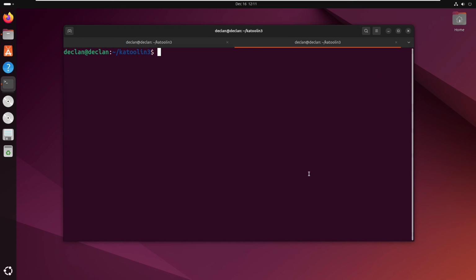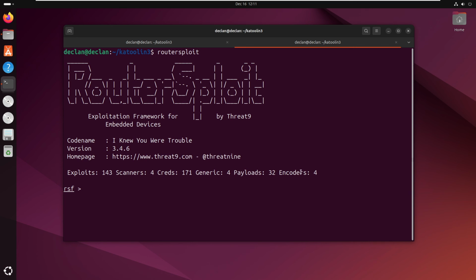Now if we open up a new terminal and type in routersploit, as you can see, we have the tool installed.